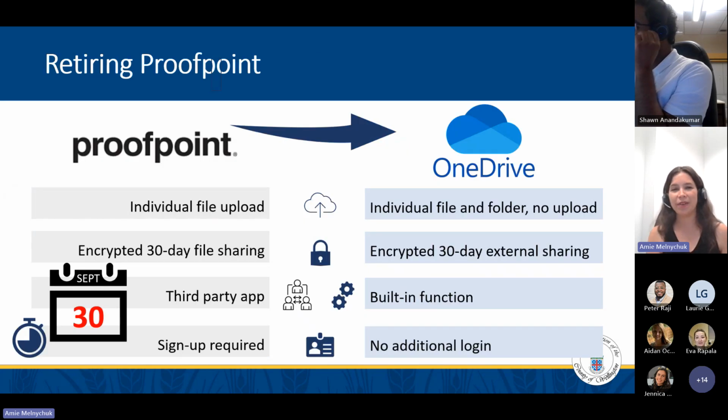All right, so I already chatted a little bit about retiring Proofpoint. We know that the Proofpoint application itself is going to be retired on September 30th. So any shared files that are within Proofpoint now will expire before or even after that date. So we've got to be careful not to be adding anything new to Proofpoint because we're approaching that 30 days between September 30th and August 30th. So don't share anything more during that time.